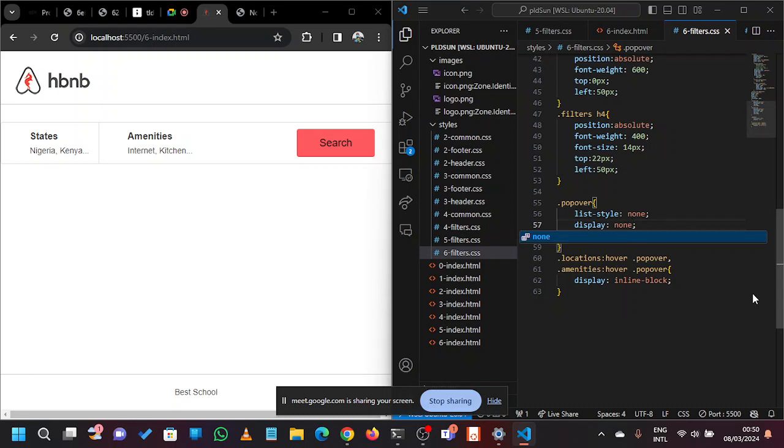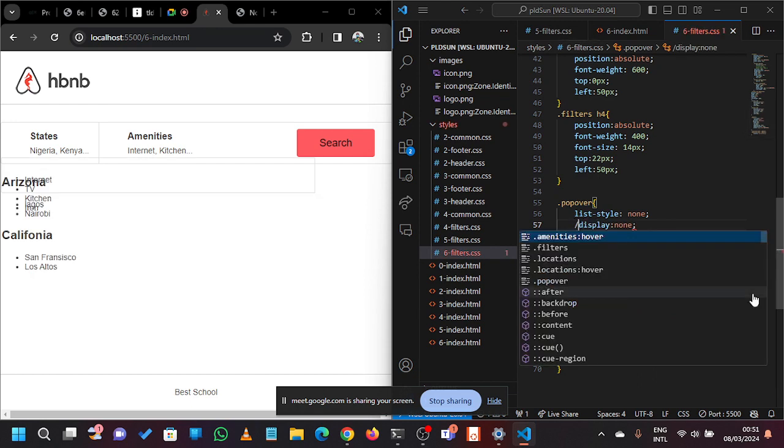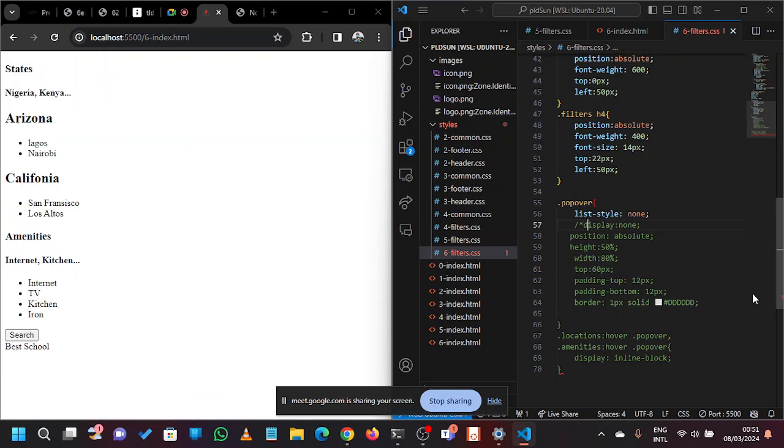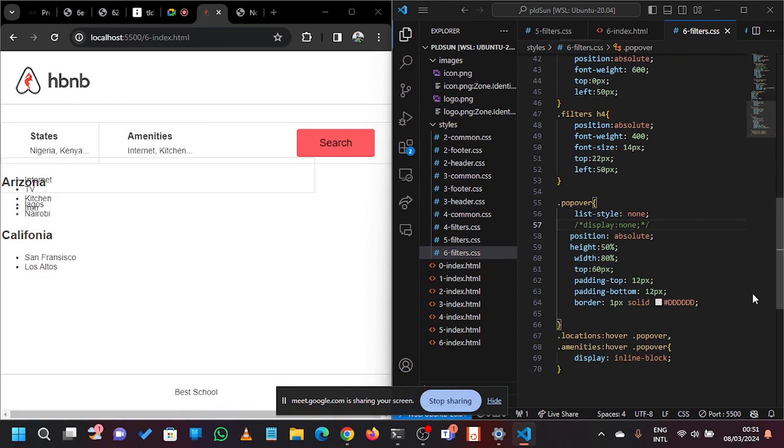Everything else I think was okay. So let me just Control Z, and then I'll see that. The problem here is actually, let me comment out this one. It's actually this display. So let me comment it out. This one is the problem here. If I comment this one out, as you can see, something else is coming here. So let me try this one here.